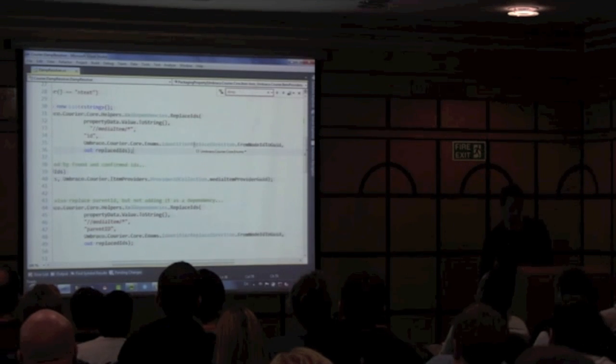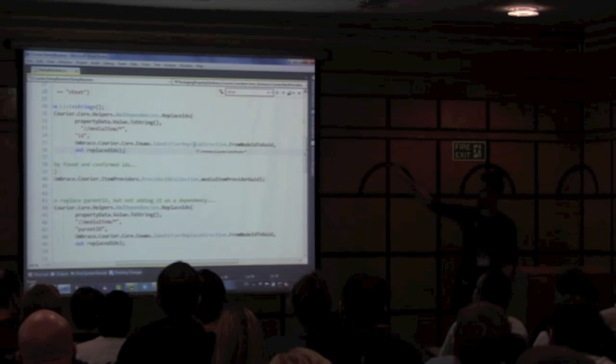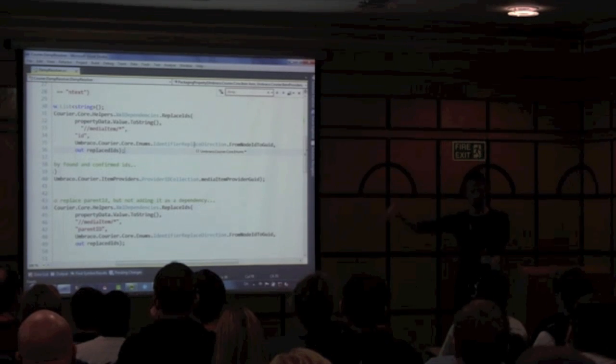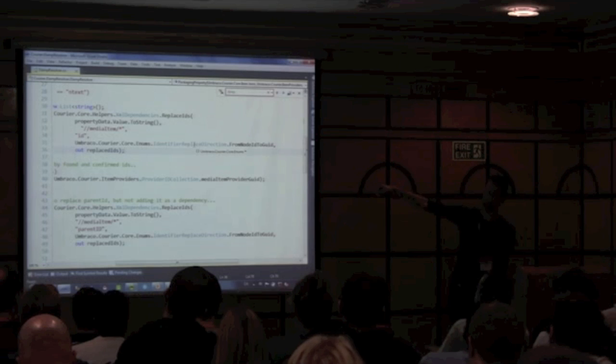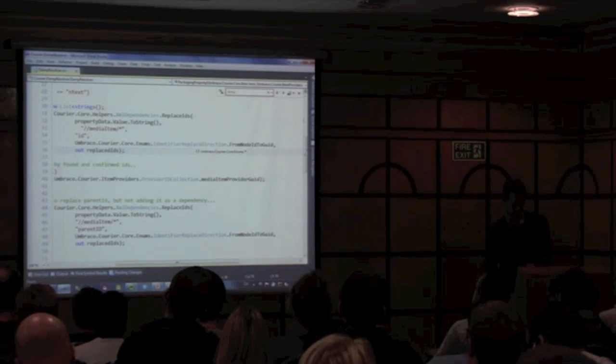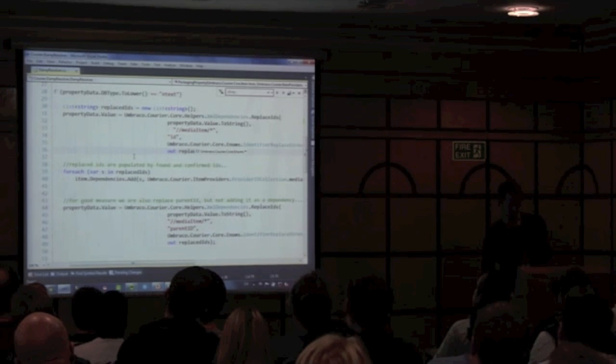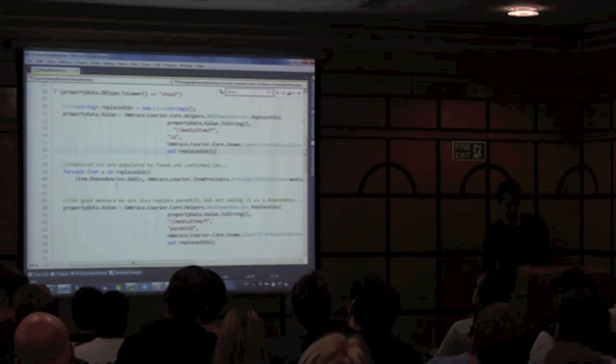And then return those replaced IDs. It only returns the replaced IDs it can find, so every time it finds an integer, it looks it up, sees if it can actually find a GUID for it, then adds that GUID to the replaced ID collection. And then what we're doing down here is, for each of those replaced IDs, we add it as a dependency.